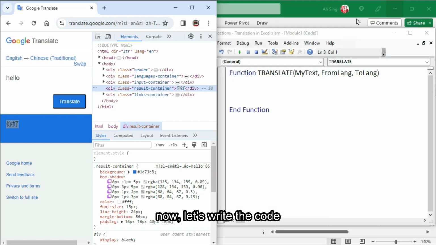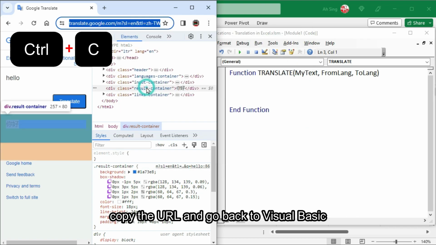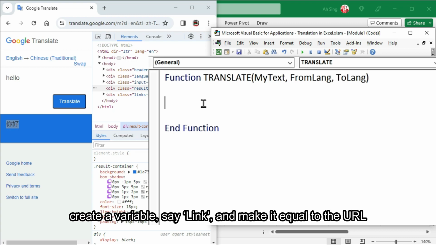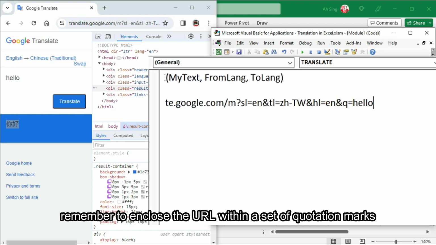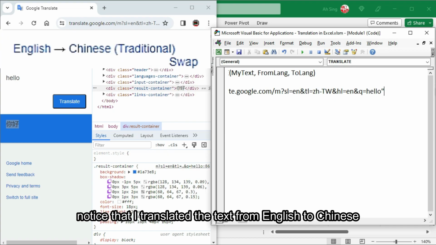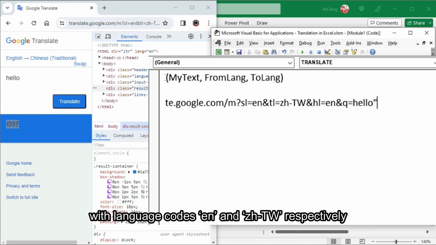Now let's write the code. Copy the URL and go back to Visual Basic. Create a variable, say link, and make it equal to the URL. Remember to enclose the URL within a set of quotation marks. Notice that I translated the text from English to Chinese with language codes EN and ZHTW respectively.